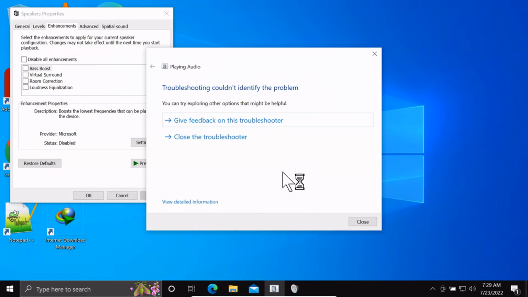Repair any issue found by the troubleshooter. The troubleshooter will prompt you to allow certain changes to be made, such as re-enabling an audio device or turning off sound enhancement. Follow the on-screen instructions to complete the troubleshooter.